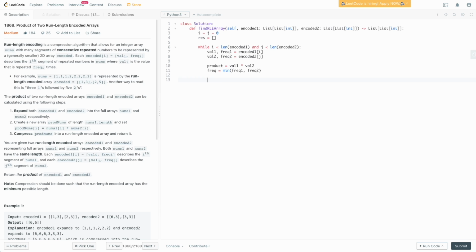So what we're going to do is say if not res, so if we haven't computed anything yet and our result is empty, or our product does not equal the last product that we computed, res[-1][0], and remember the 0th index represents the value and the frequency is going to be the second element. So if the products don't match, then we simply want to append what our current product is. So we're going to append the product and the frequency.